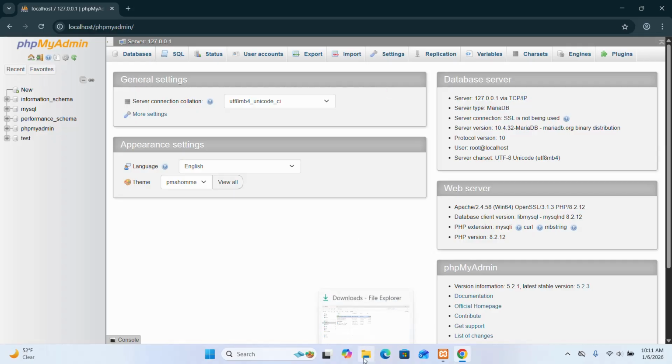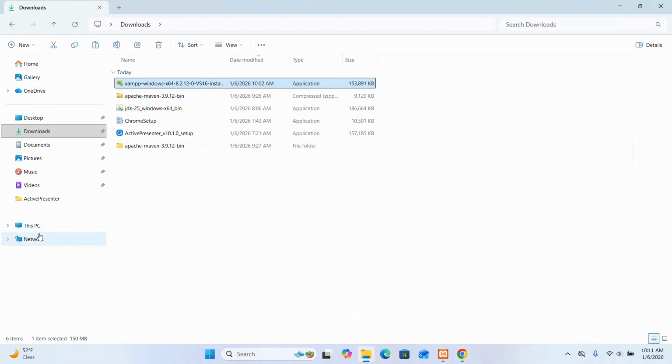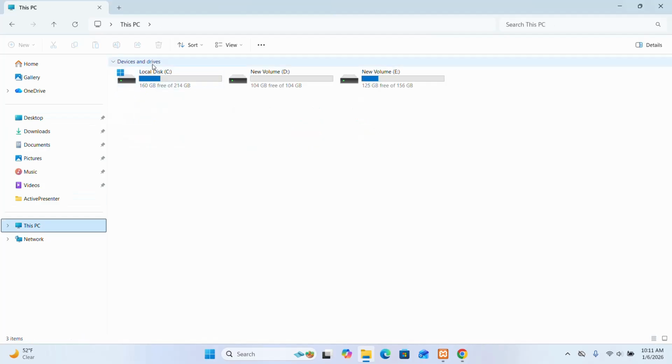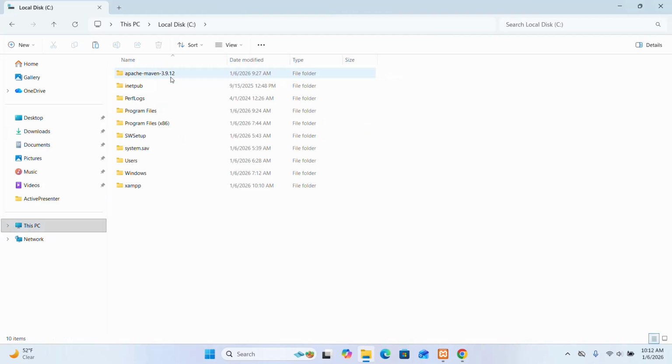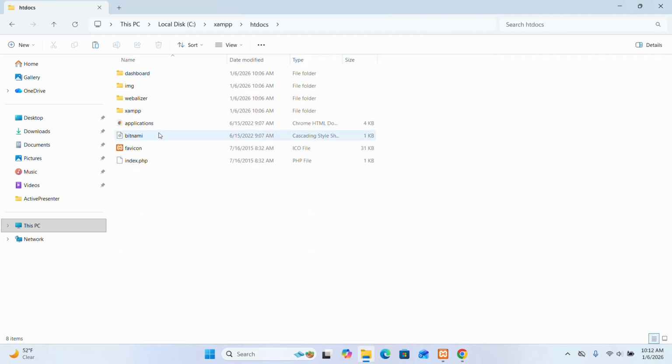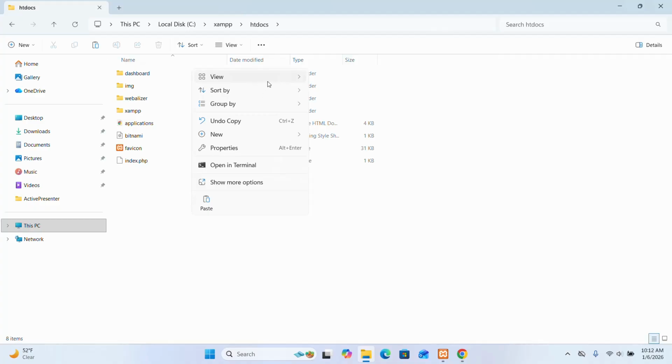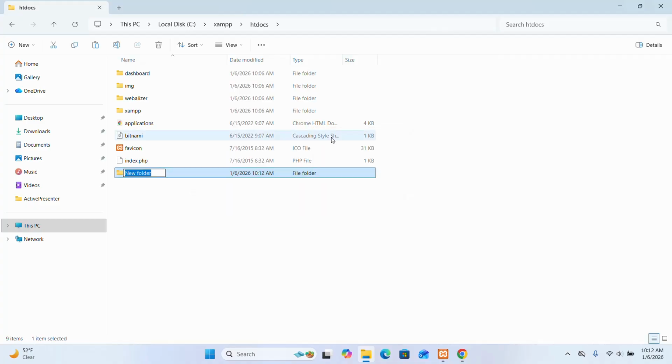So navigate to the local disk C. Here you will see XAMPP folder. Go into the htdocs folder. All your application projects will be stored in this folder. So I am going to create a new folder, name it my app or my site.